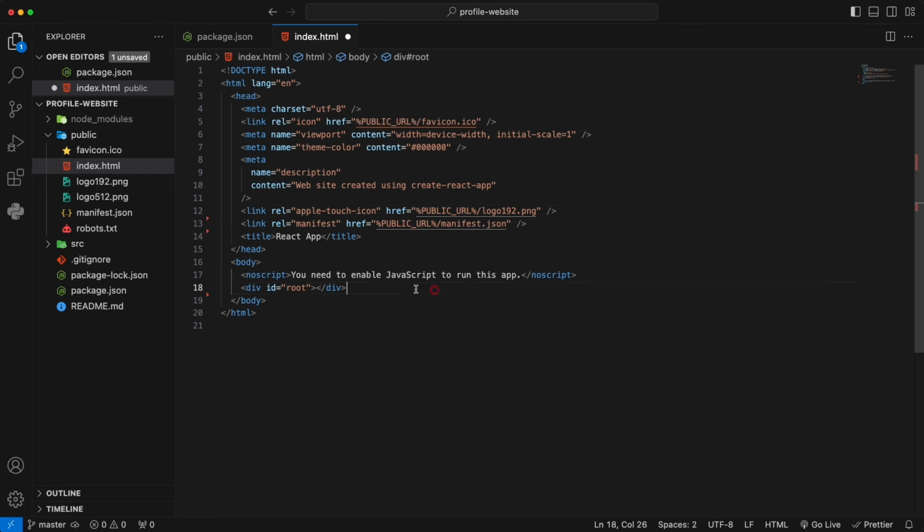Once you delete those, and then this line you can delete as well. It tells you that you need to enable JavaScript to run this app. Of course, we need our JavaScript. Once that's done, your page becomes a lot nicer and cleaner. So here you can put in your project name. In this case, I'm just going to type in profile website, vertical line, React app.